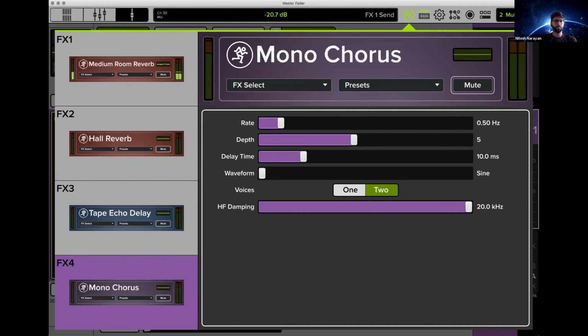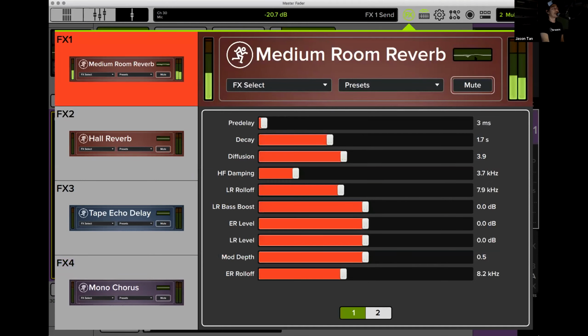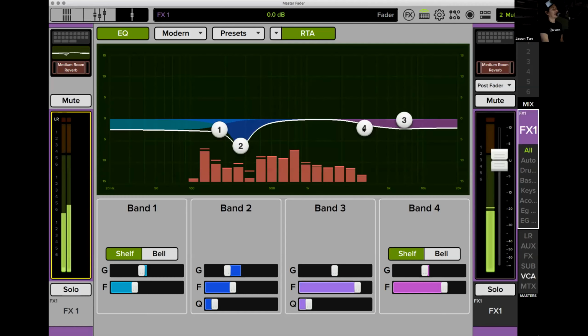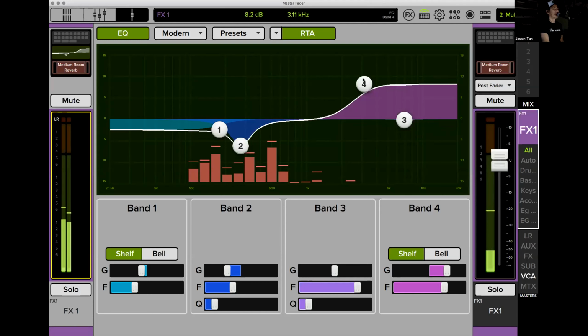As you can see, the VU is going up now. It's receiving my voice. I'm going to do some EQing on the reverb itself. तो सारे इफेक्ट्स में उन इफेक्ट्स का अलग से EQ है. I'm going to brighten the reverb.